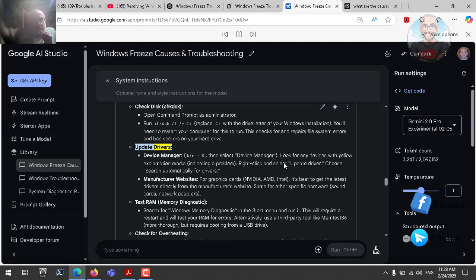Update drivers. Device Manager: Win+X, then select Device Manager. Look for any devices with yellow exclamation marks, indicating a problem. Right-click and select Update Driver. Choose Search automatically for drivers. Manufacturer websites: for graphics cards, NVIDIA, AMD, Intel, it's best to get the latest drivers directly from the manufacturer's website. Same for other specific hardware, sound cards, network adapters.